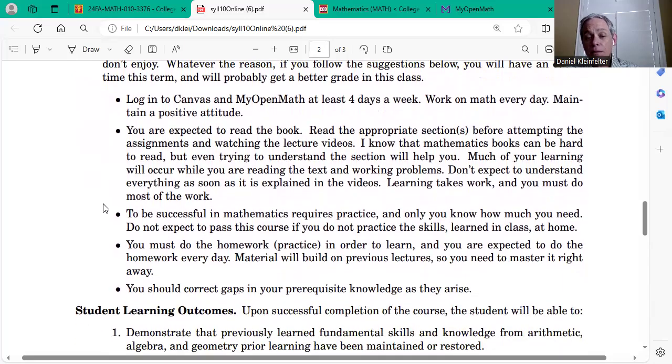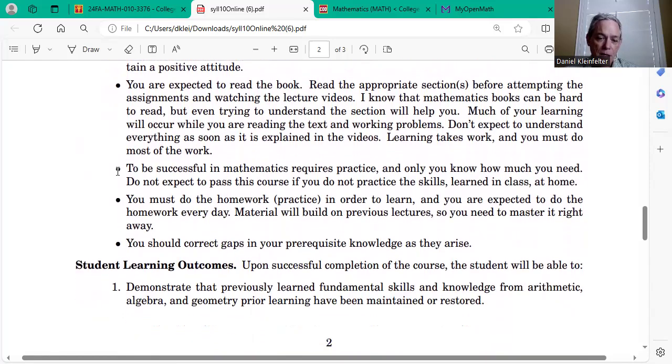Okay, I plan for you to read the book. You should do that. A good idea would be to read the book before you watch the videos. At the very least, you need to watch the videos. It's a lot harder to just log into My Open Math and do problems without watching the lectures. So you should do that. Math takes practice. You should practice.